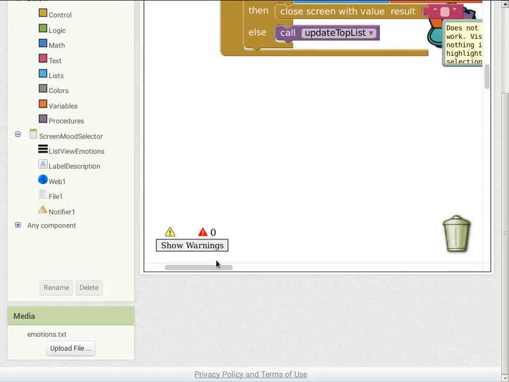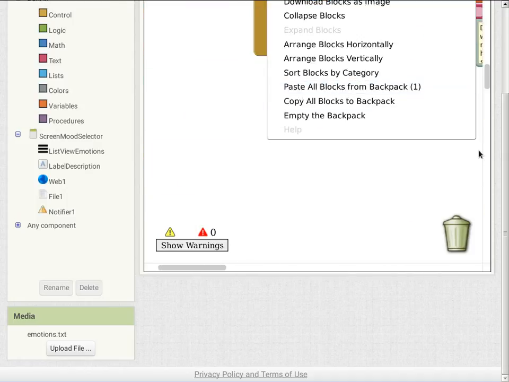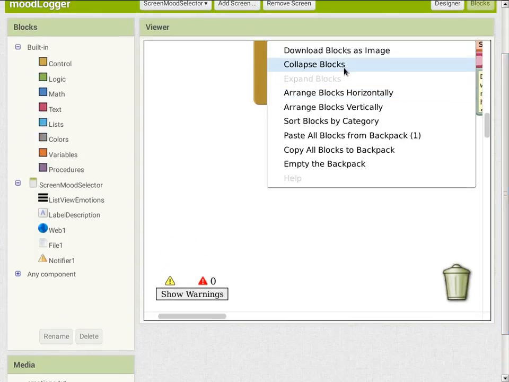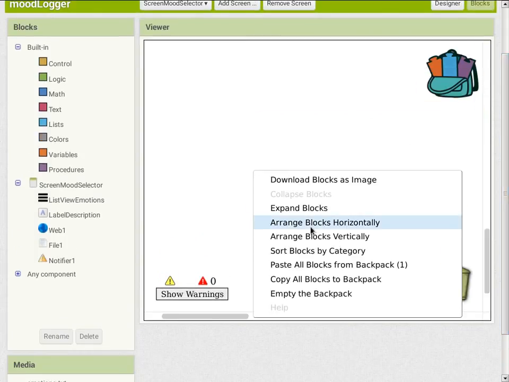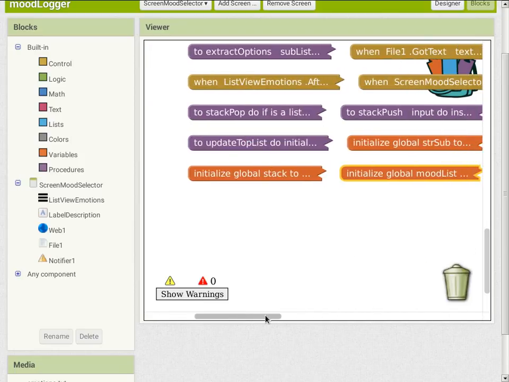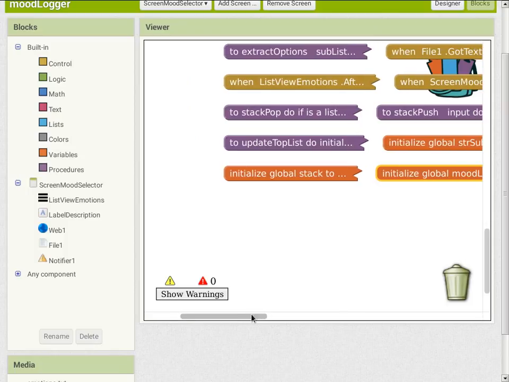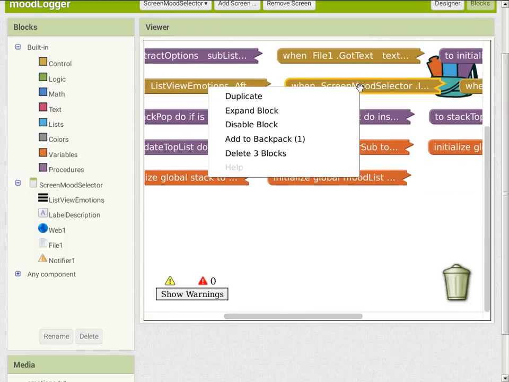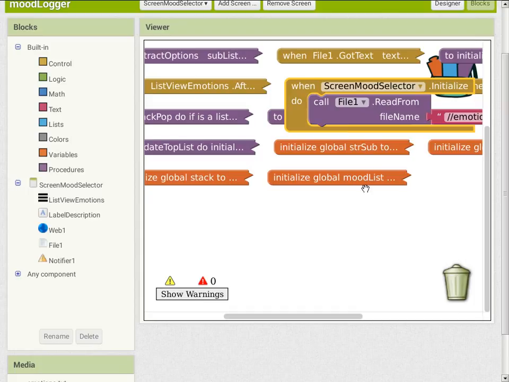It's hard to find stuff when they rearrange things a lot. Okay, let's collect all the blocks and then arrange all the blocks by category. It has to do with the initialize part of the screen, so it's this block here. So expand just one block.